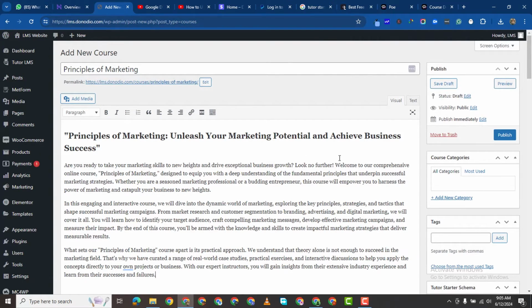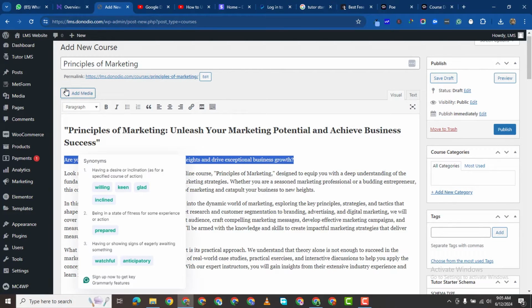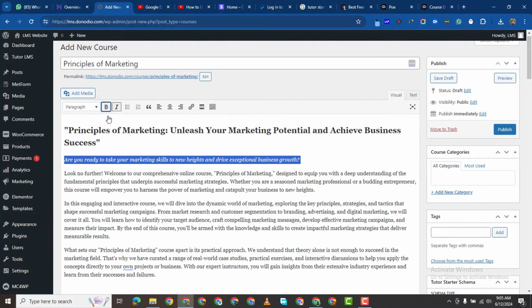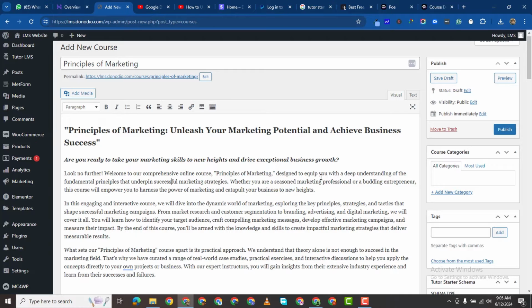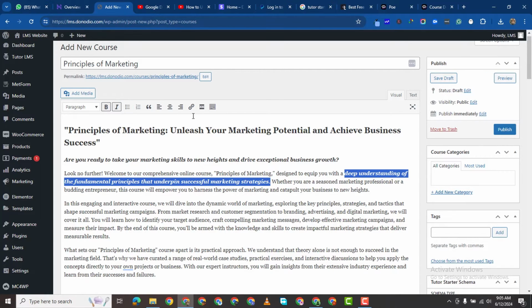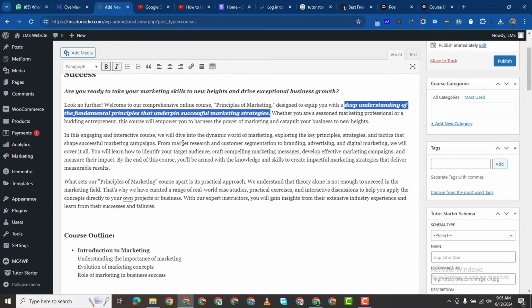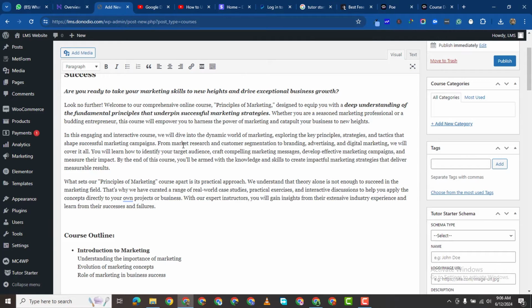Maybe you want to highlight some parts of this. Maybe you want to make this question italics. You can make it slanting. You can also make it bold. And then you can highlight some text here. And just like you do with a Word document, you can do that. You can even change the colors, but we are not going to do all of that here. We just want to do this.